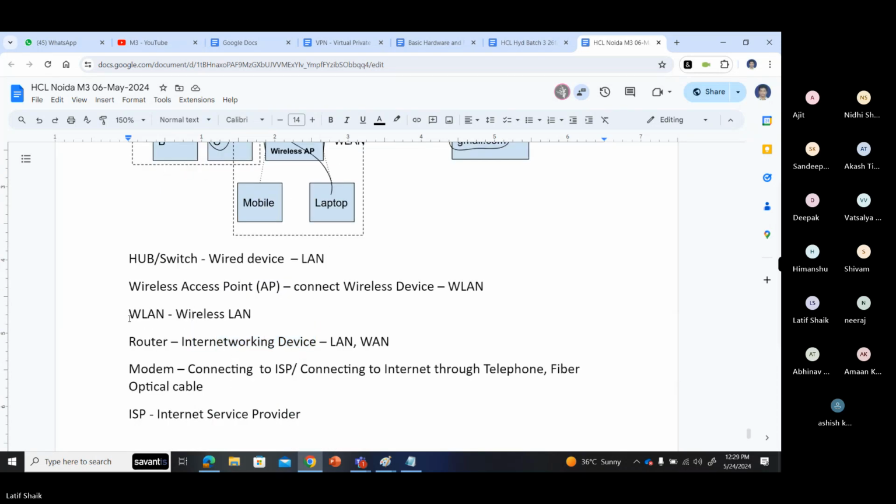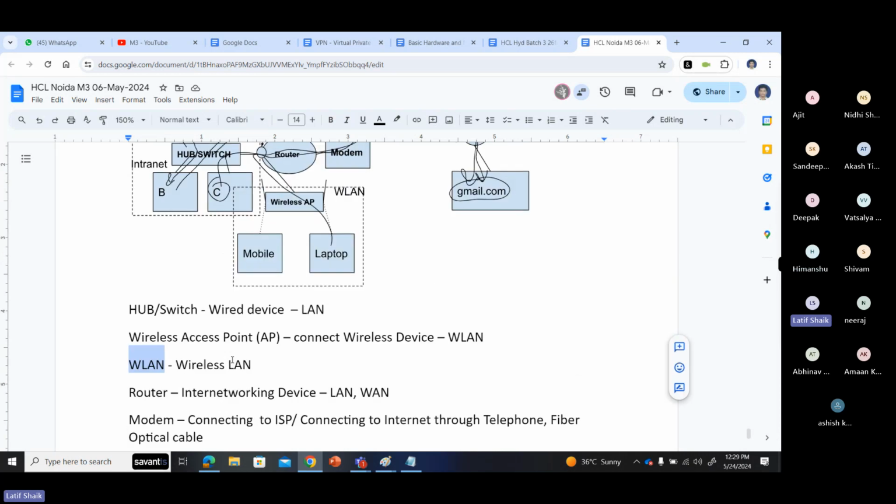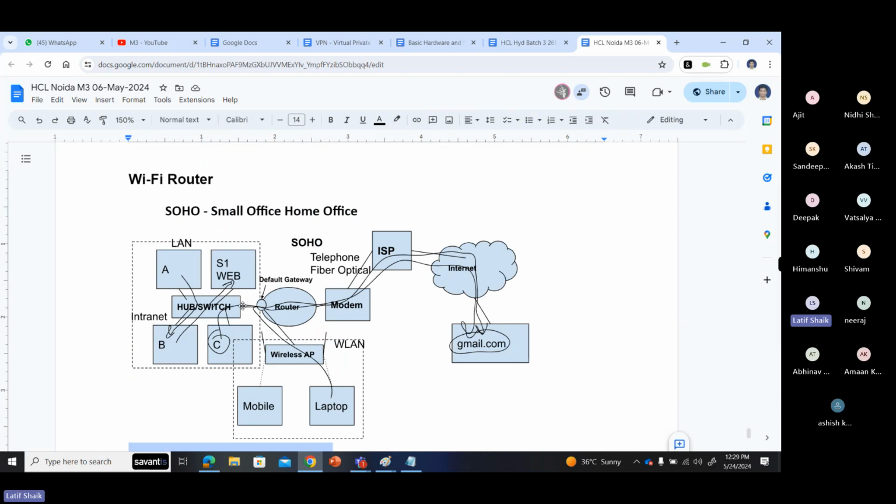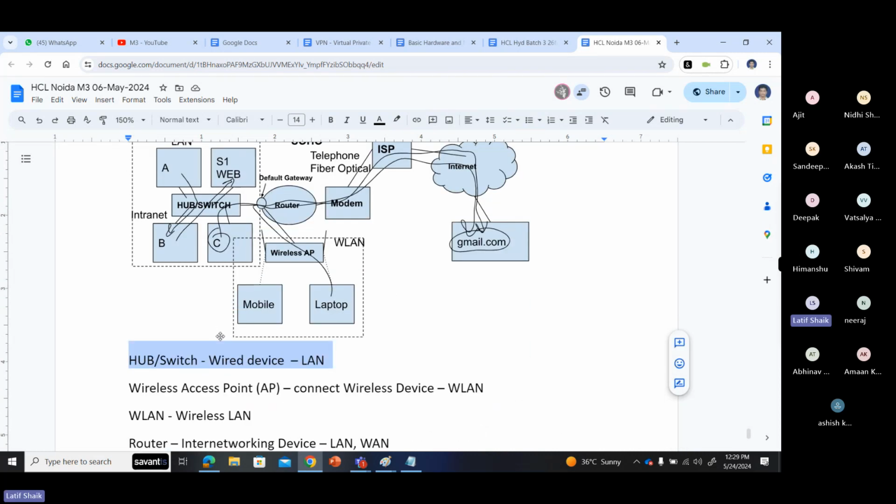Okay. And nowadays we are all using wireless devices. To connect wireless devices, we need a wireless access point. We create a WLAN kind of stuff. And for LAN connectivity, you may have wired devices also. In case you want to connect with wires, we need a switch or a hub.